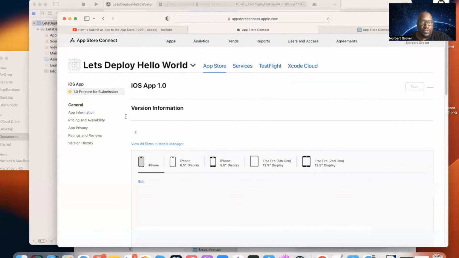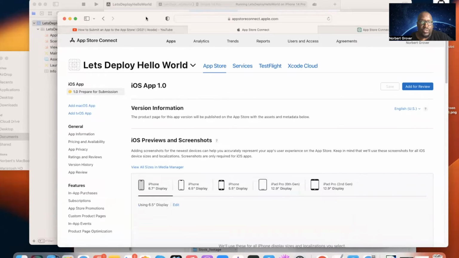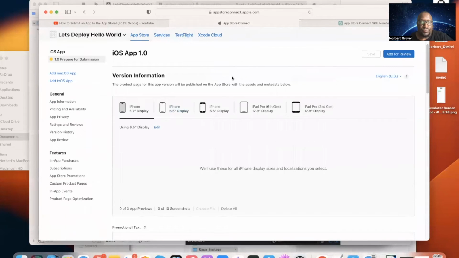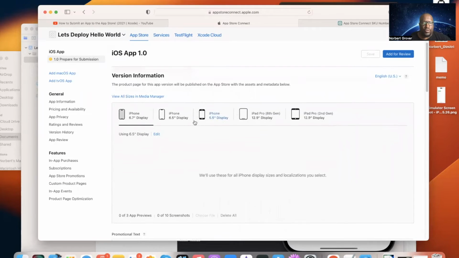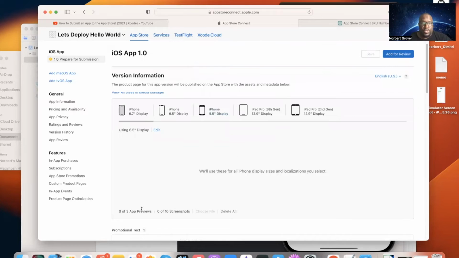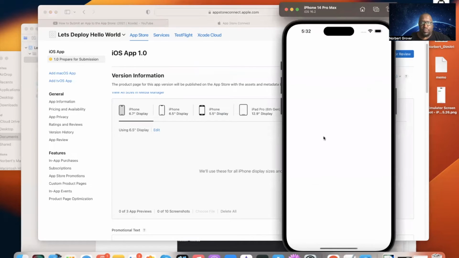Okay. So now I'm in here. And so, yeah, we'll get started on version information. So now, what you need to do first is start adding your previews, right? You need at least 3 app previews. And of course, you kind of have to play with this, right? So what you do is you build your app, get it running. Of course, we don't have anything special in our app. Actually, we have nothing in our view controller, right? So this is what our app looks like, right?